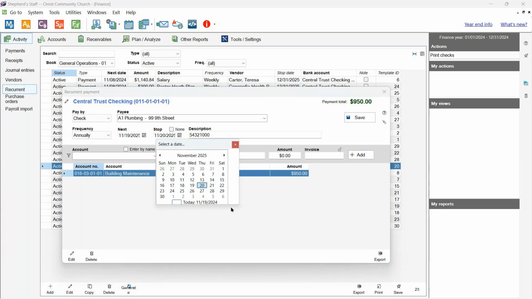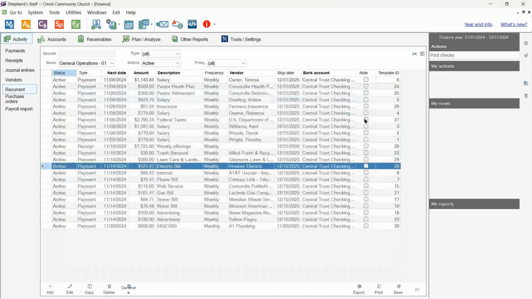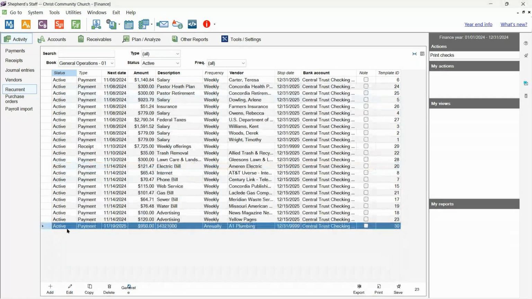And then I could say that it should stop on a certain date, or I can check this box and say it should never stop. So for some reason, we're replacing our pipes. We're updating pipes every year. So that's an annual recurring transaction. And if I click save, then you'll see it's taken me to the recurrent transaction list, and it's put that one in there for 11/19/2025. It will automatically generate a transaction, and I will be able to see that when that time comes.